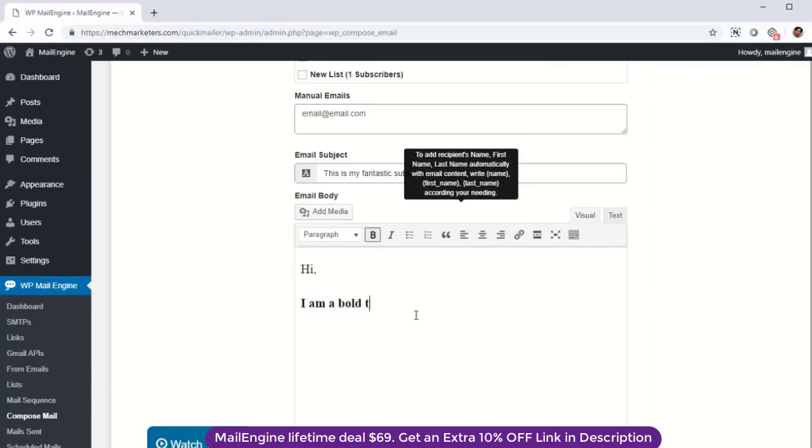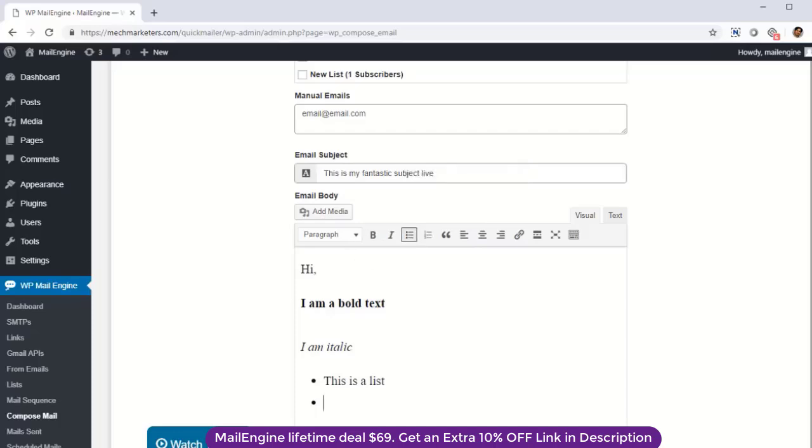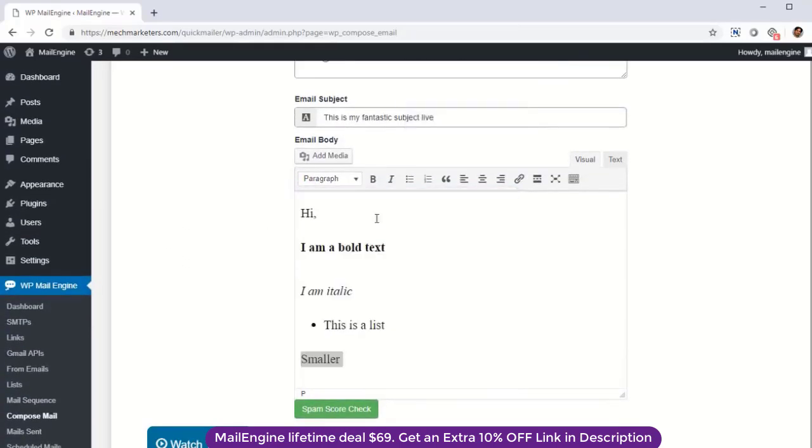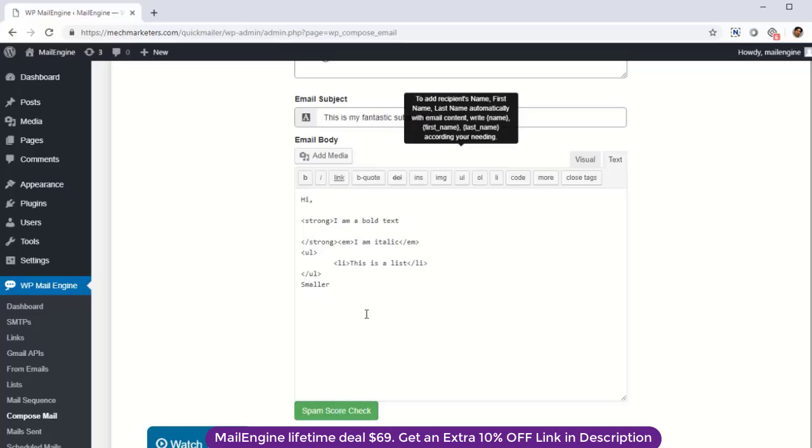I'm bold text, I'm italic, do whatever you want, even make lists. This is a list. Play with font sizes, smaller, let's make it smaller, and go as small as you want. You can totally control everything. And if you want to go to the micro level, click on text and you can actually turn and modify the HTML. So if you want to add any special HTML code, that's perfectly fine.